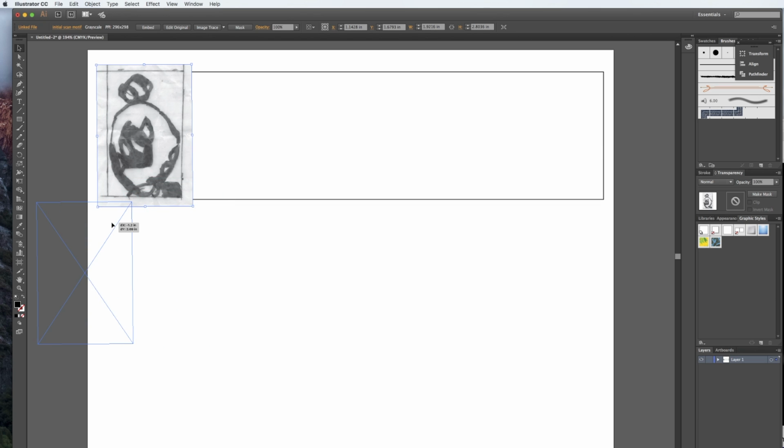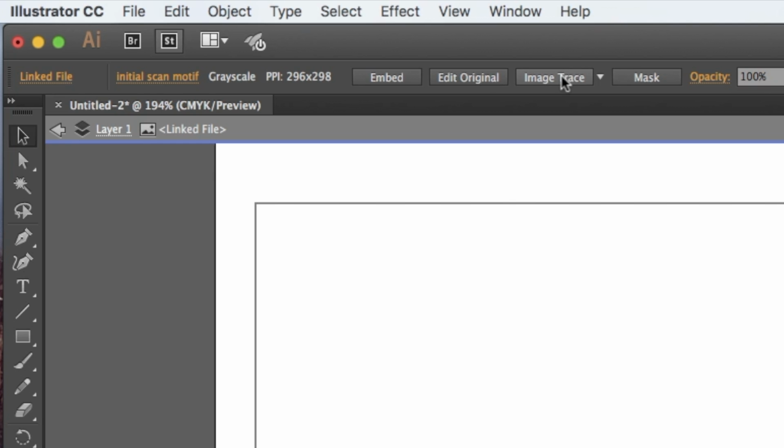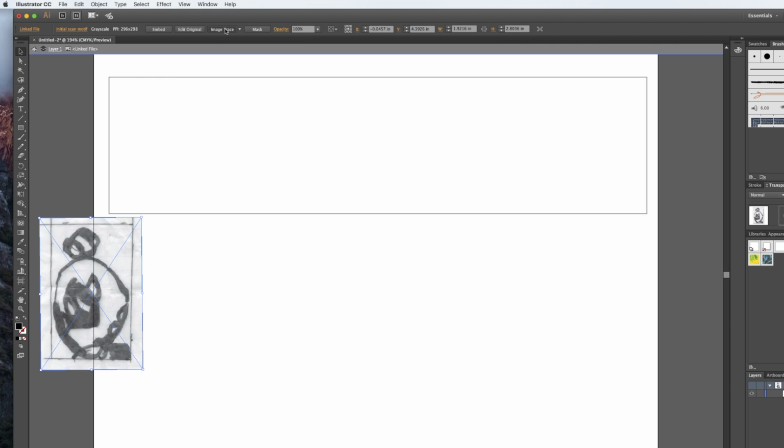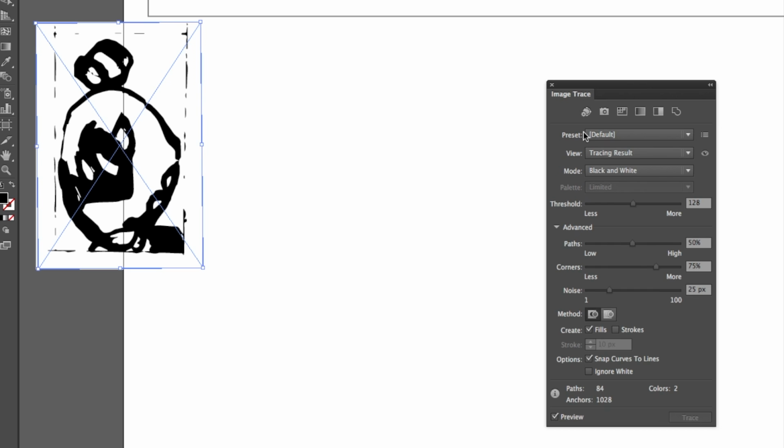To do this, the motif has to be selected with the blue crosshairs appearing across its face. At the top of the screen, you will see a button called Image Trace. Click it. The menu box called Trace Panel allows you to manipulate the results. It's located by the View Tracing Result button, again at the top of the screen.